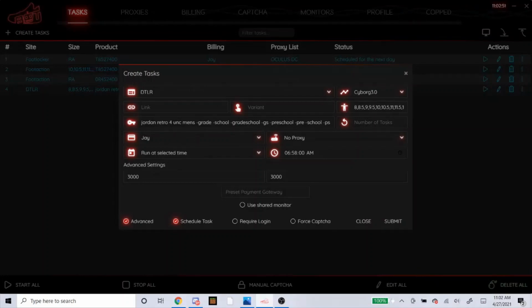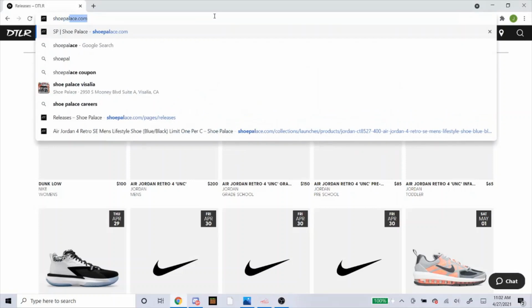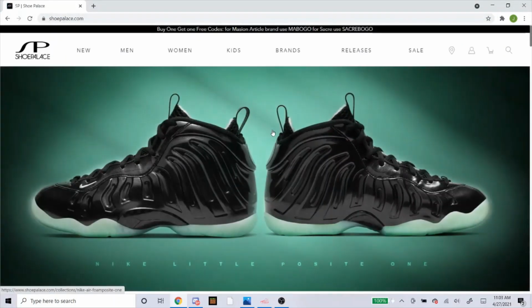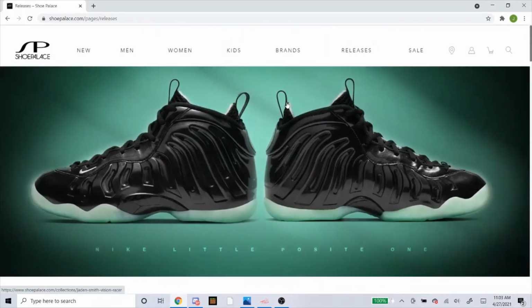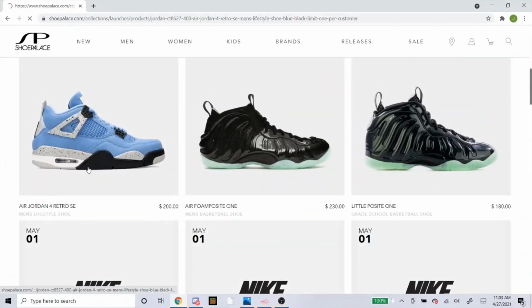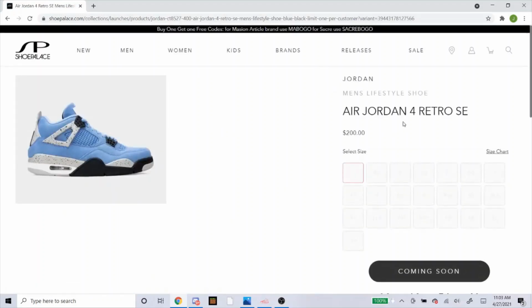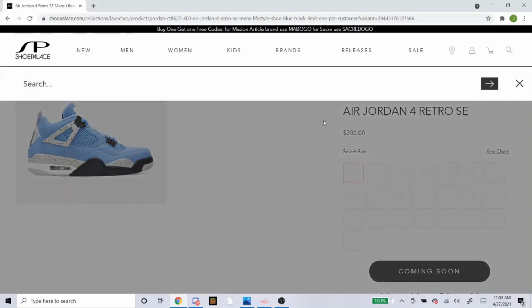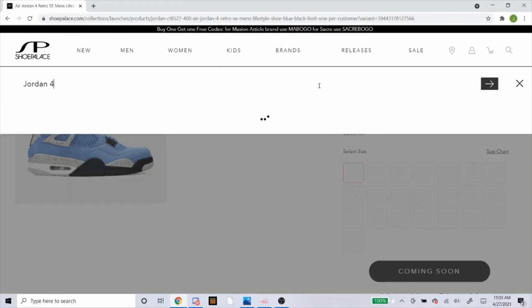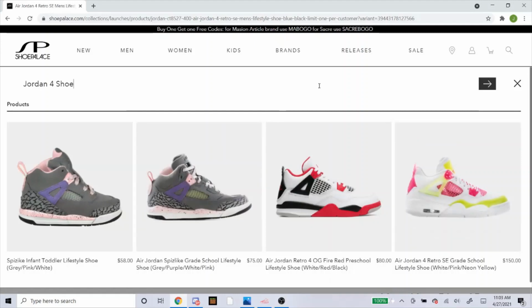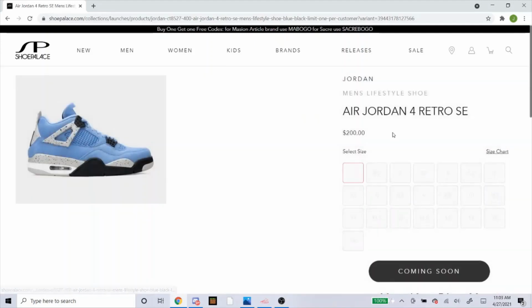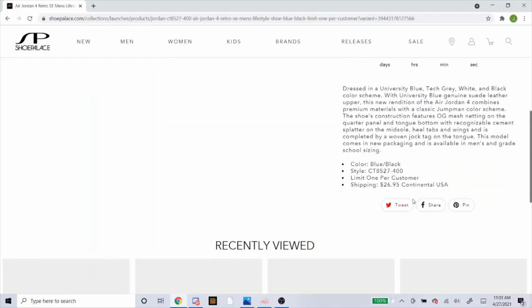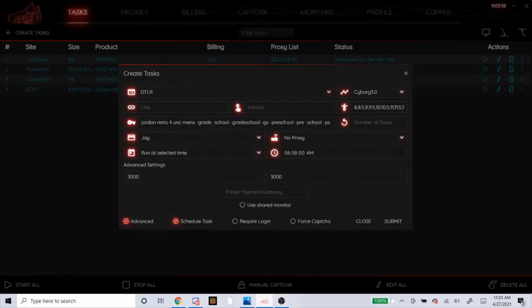And I'll do one more Shopify website just so you guys can get what I do. I know a main one a lot of people like to do is ShoePalace. So let's go to ShoePalace. Releases. Then the Jordan 4s. Oh, this one's going to be a little harder because it doesn't have the words UNC in it. So let's just say you put into your bot Jordan 4 shoes. Yeah, I don't know what's going on, but I guess you could put in the style number actually.